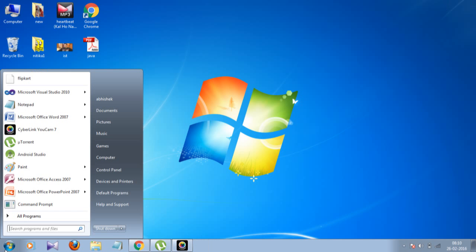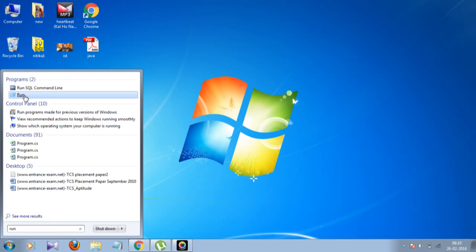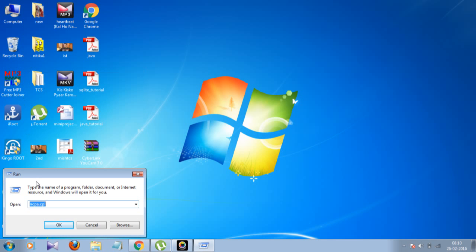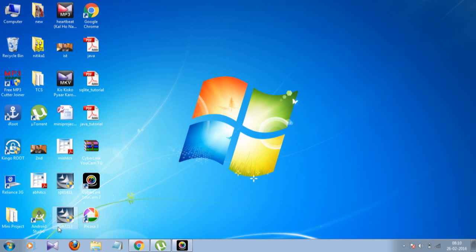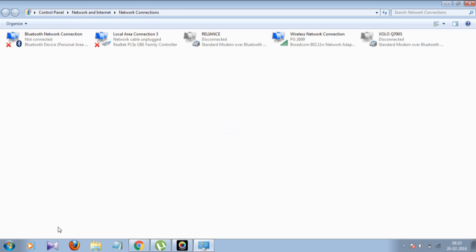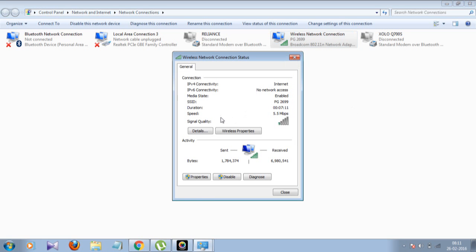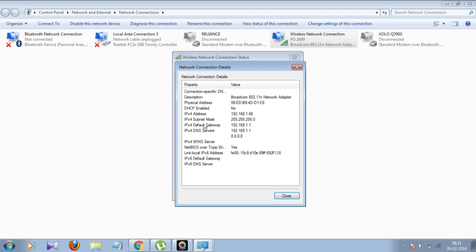There is another way to find out your MAC address. Just click on start and open run. In run, you type ncpa.cpl and click OK. Once you click it, you will have the set of connections, and here the active connection is this. Click on status. Once you get the status, just click on details. Here you have the physical address. This one is the MAC address of your system.